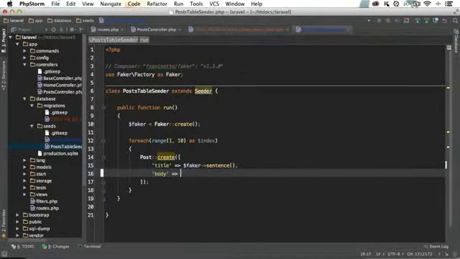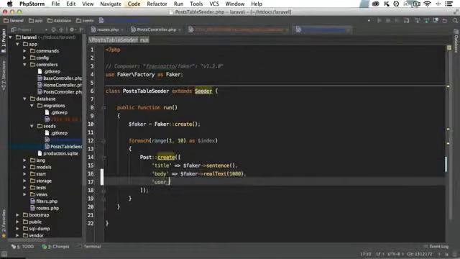Next, we'll need a body, and we'll also use the faker class for that. Let's just set that to real text, which will get us some English text. And while we're at it, let's just specify the number of characters that we want. In this case, 1,000. Now for the user ID, well, that needs to be an integer, and let's just set that to a random number between 1 and 5. And the reason I'm choosing 1 and 5 here is that I'll create 5 dummy users later on. Cool, I think that's all for our post table seeder.